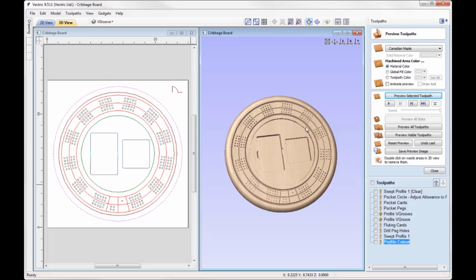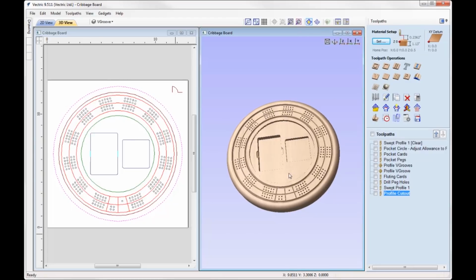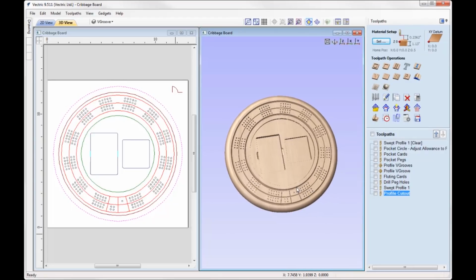So that's pretty much it. At this stage I'd go ahead and save out my toolpaths. I'm going to do that, and then we'll head over to the machine to cut those out.